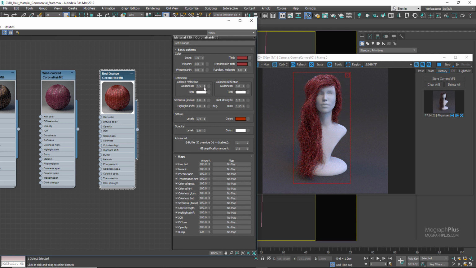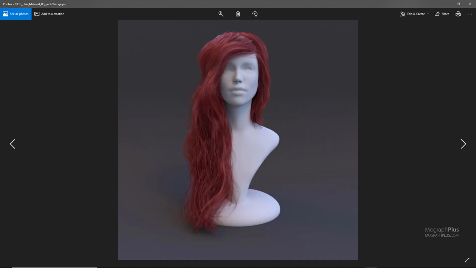Increase the fill melanin and random melanin to 1 as well. And let's, for fun, make this one a bit shinier by increasing the glossiness to 0.8. And there you have it. Let me show you the high resolution render of this example as well.